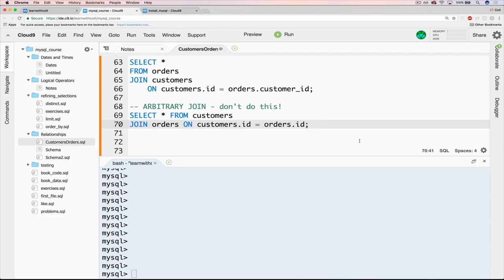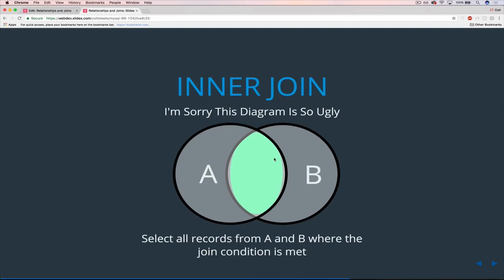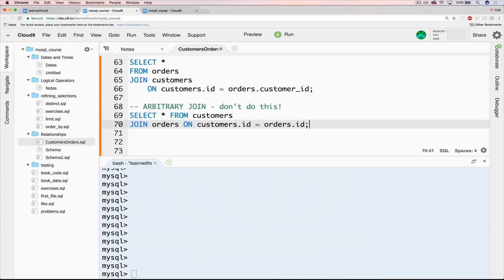So what we saw so far was the inner join, where we take one table, A, and another table, B, and then we select all the records from A and B where the join condition is met. But there's another type of join. Before I get there, I want to show one other thing.